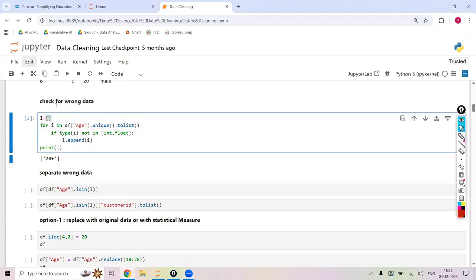Okay, here what wrong data are we having? First, you are going to separate the wrong data. How to separate the wrong data from the given data? First, you take the column and list its unique values. In this, whichever data type is not int or float. Why? Because age should be either int or float. Since the age is not int or float, it will be considered wrong data. Now I'm going to separate the wrong data like this.